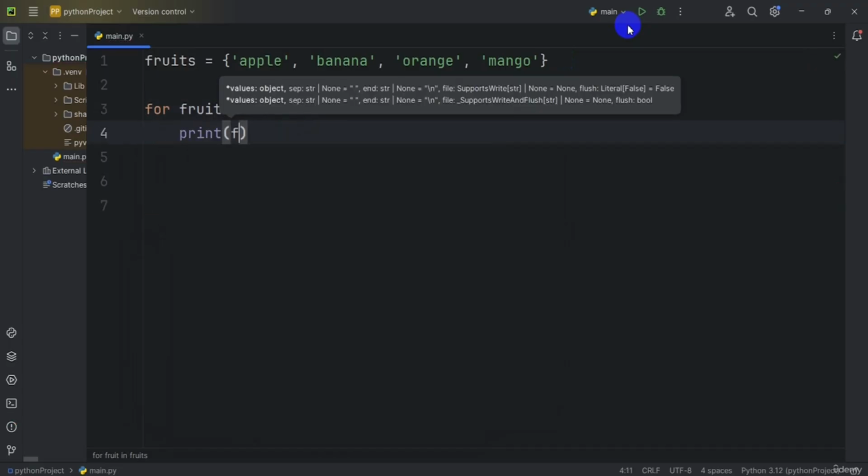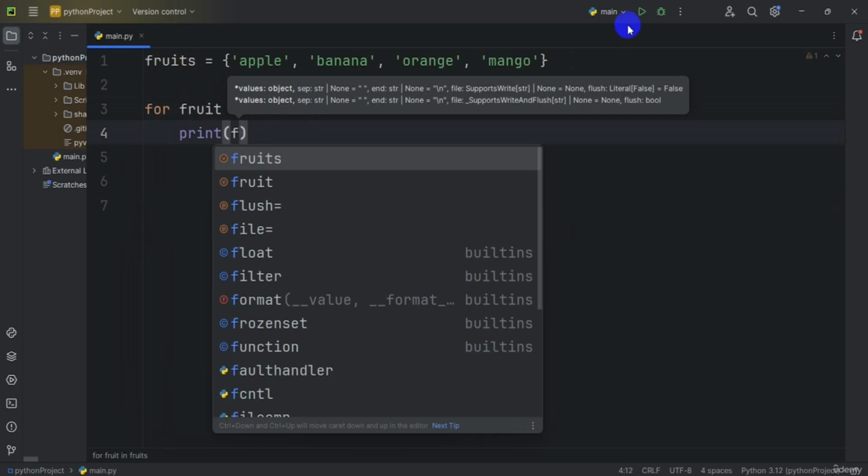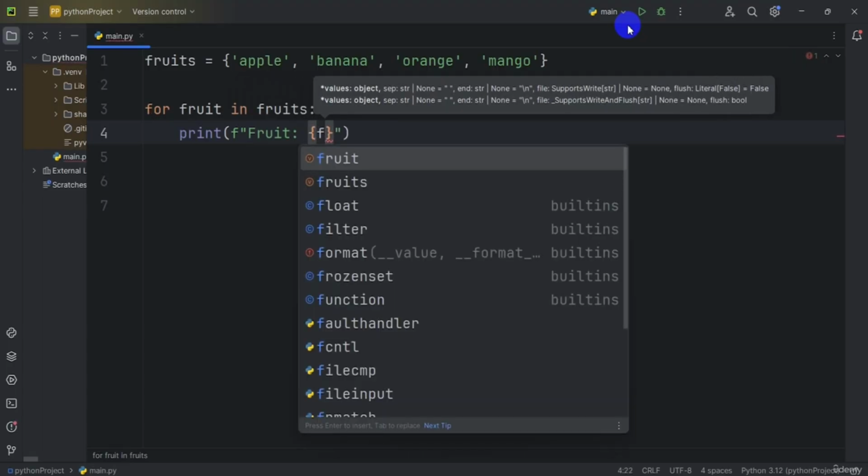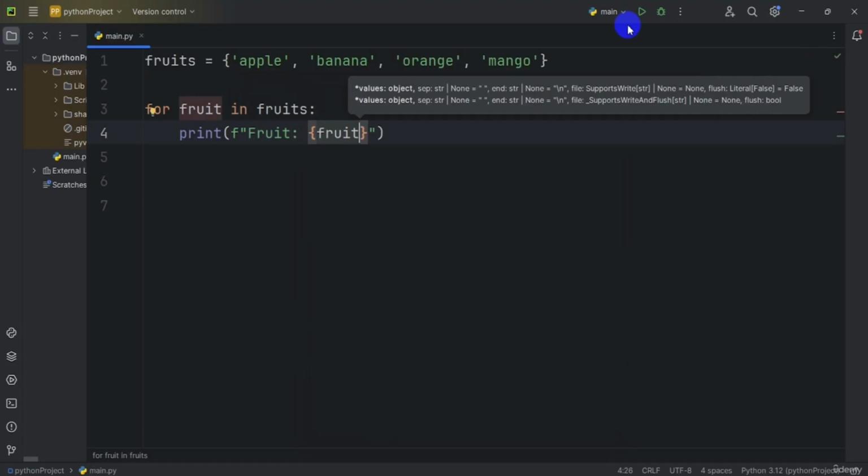the f and double quotation marks inside. Just type here in the fruit. Okay, so now here I'm creating the curly braces, and inside I'm declaring the fruit. Okay, so now it's perfect. So I'm saving this code.